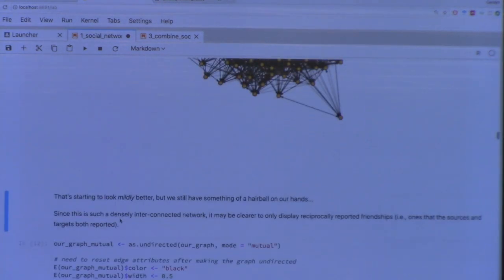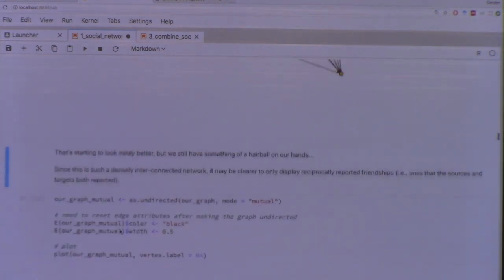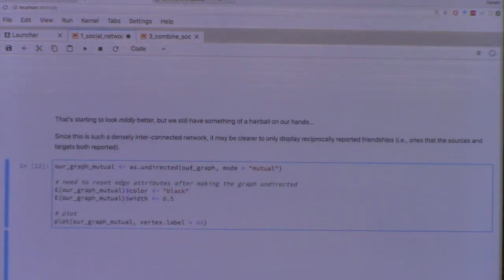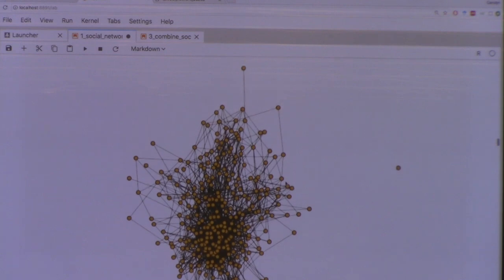And then one thing you might want to do if you have a really densely connected network is cut down some of the edges. So here we could cut down all the edges that aren't mutual. So friendships that weren't reciprocally reported. So if I nominated Mark as a friend, but he didn't nominate me, we could get rid of that edge because maybe I was wrong about our friendship. I'm just misguided. So we can turn this into an undirected network, stipulating that the edges must comprise mutual ties, and it starts to look a little bit better.